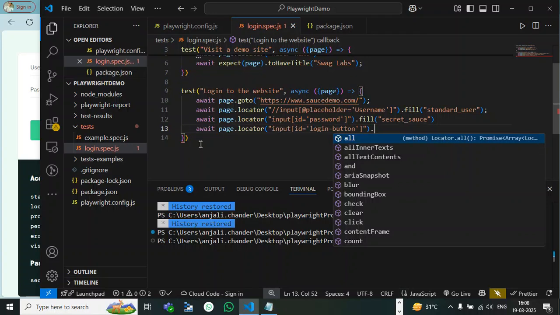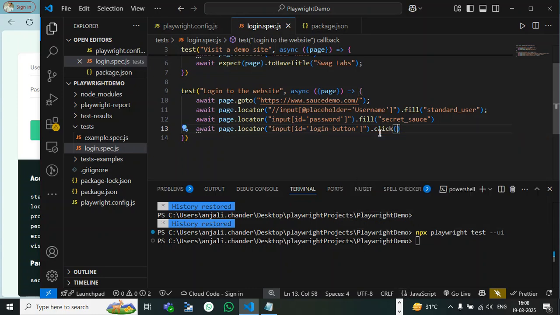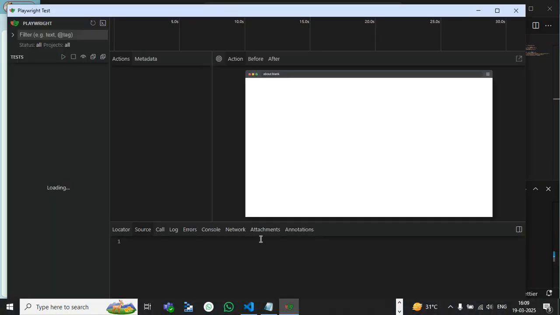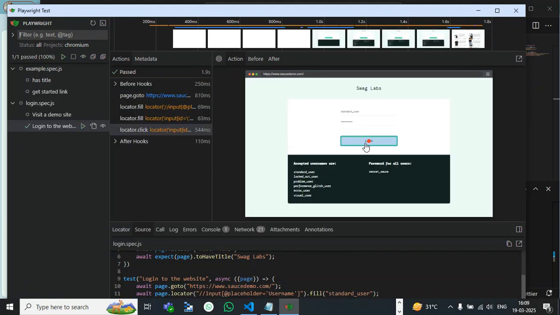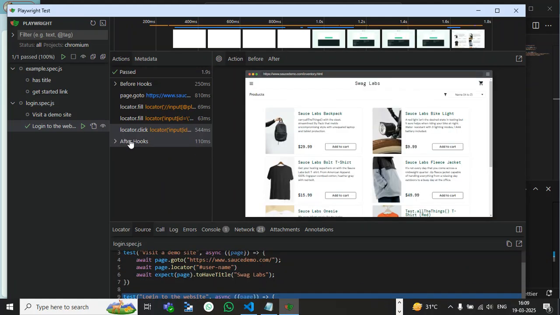Now that we have found the button locator, now we want to click on that button, right? So there is one method, click, that we can make use of from Playwright to log into that website. Now let's just run this again and see how it goes. Okay, it is able to click on the login button, and it is able to navigate to this Swag Labs website.